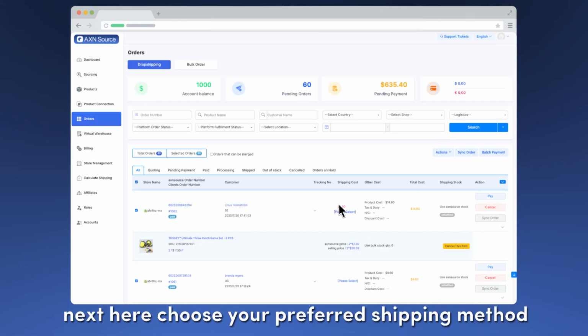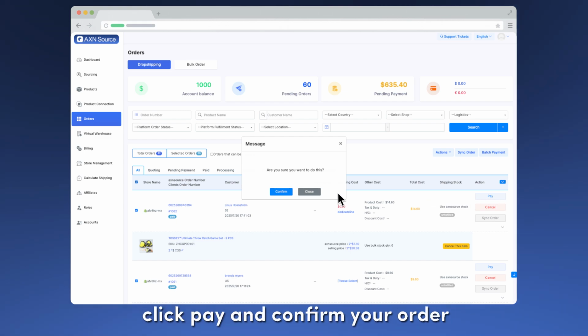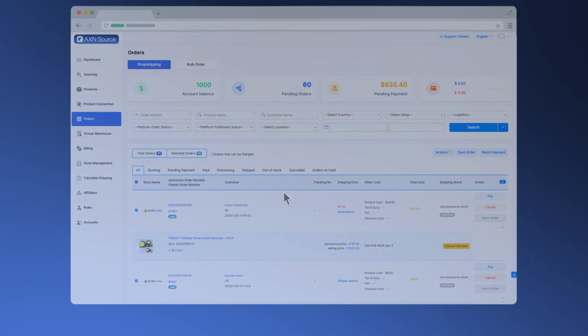Next, choose your preferred shipping method. Then, select the order you want to fulfill. Click Pay and confirm your order. Your fulfillment process is now complete. Optional: batch payment and auto fulfillment.